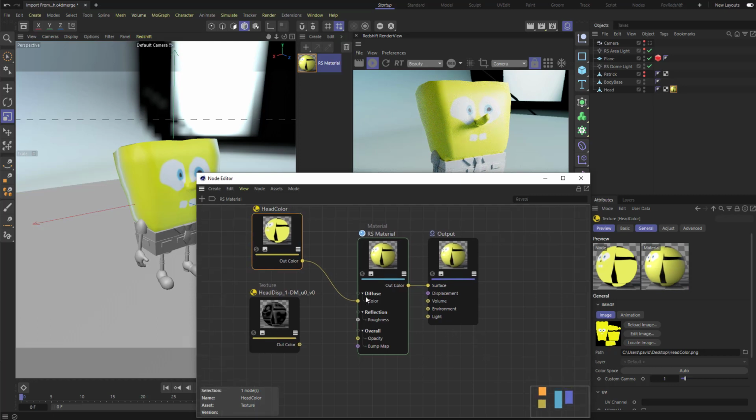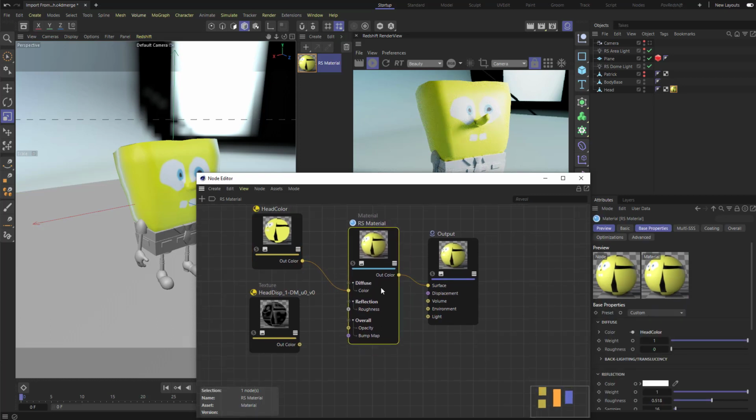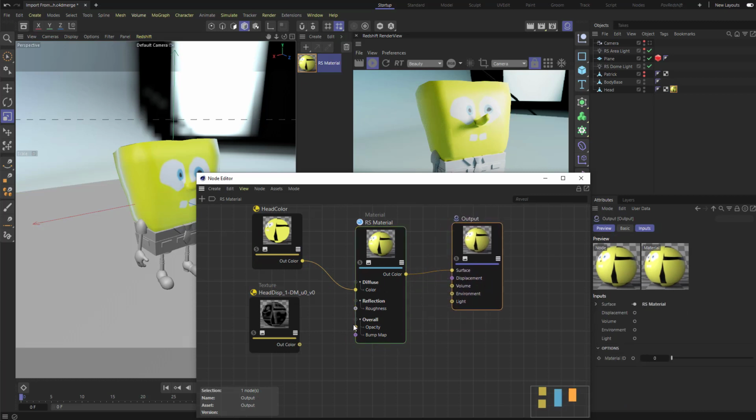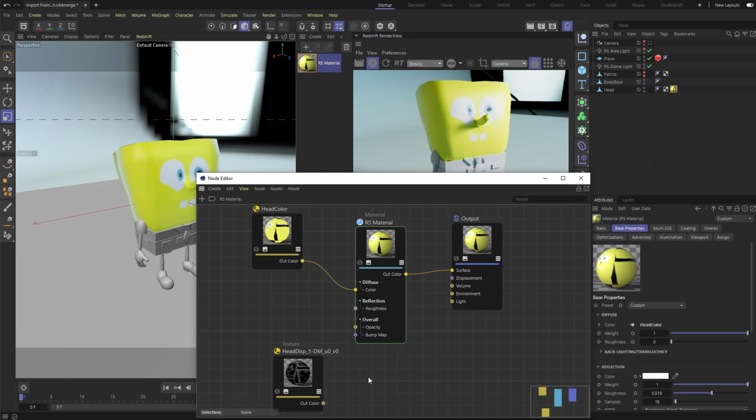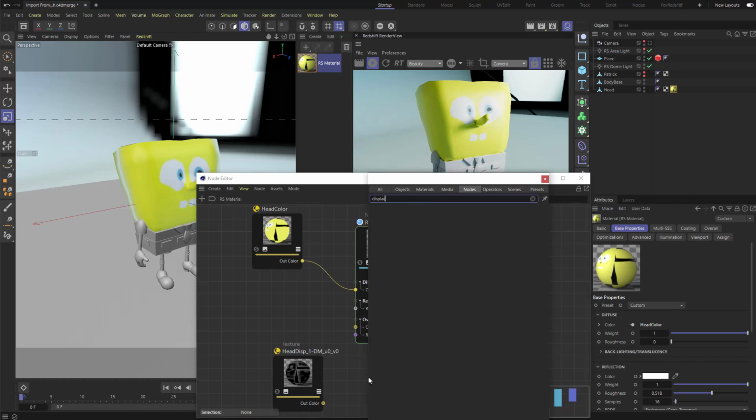For displacement, you're going to see the RS material section of our nodes does have a bump map selection, but the displacement is over here on the output. You can't just drag your color into displacement. It has to go through a node first. And that node is, if you hit C, is the displacement node. So let's go ahead and grab this one. Right underneath it is the displacement blender.